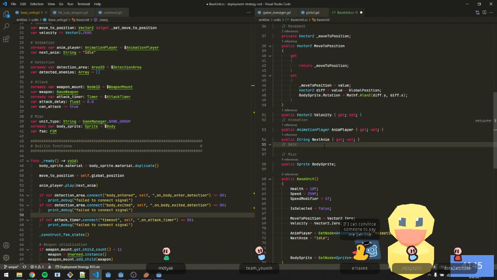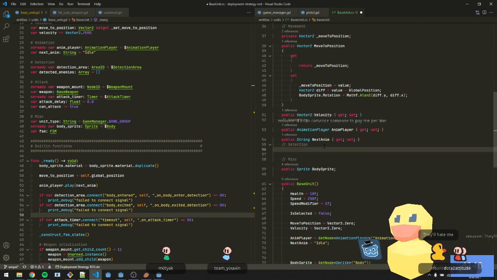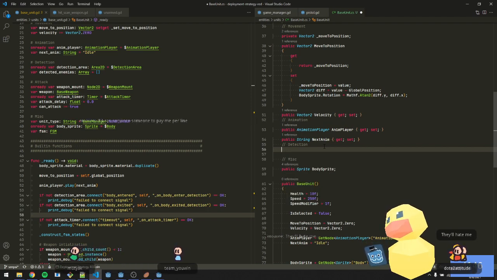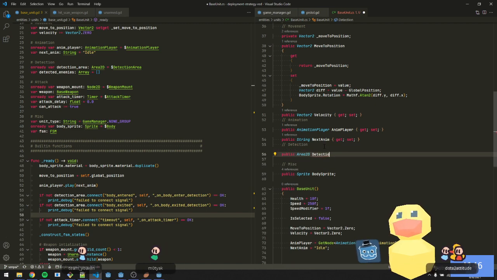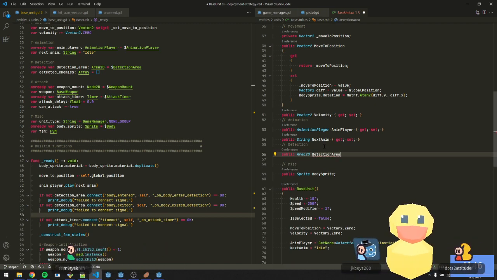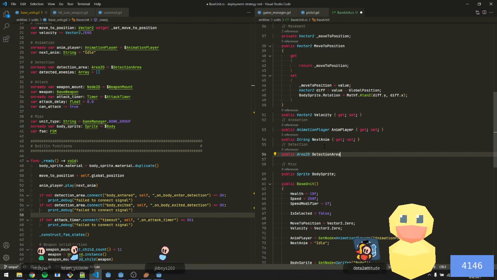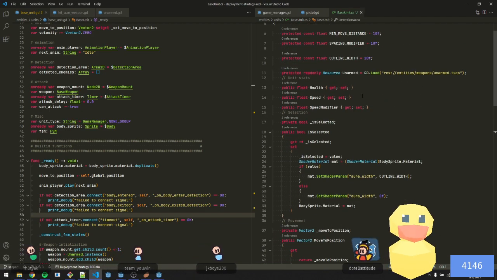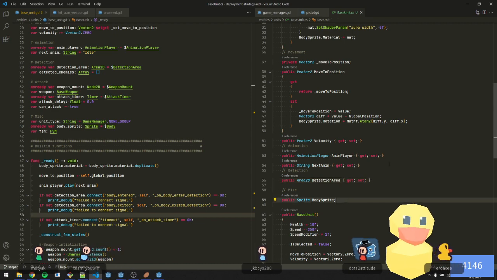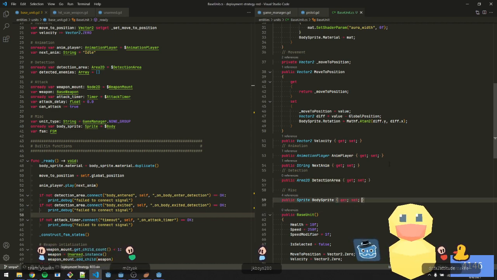Detection. That's not how you spell detection. Let's do it's public area to the detection area. Oh, we need to wait on that. Still do get set. Isn't there something else I didn't do? Where is that? Body sprites. Get set.